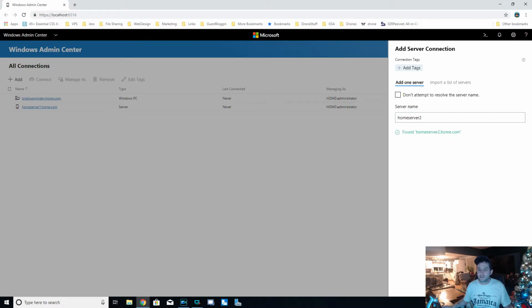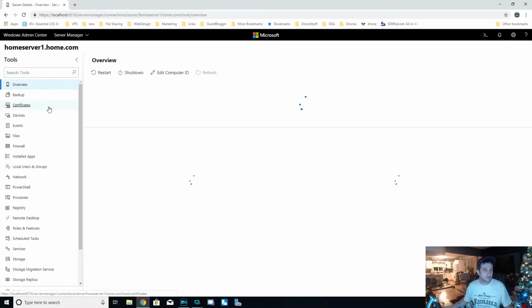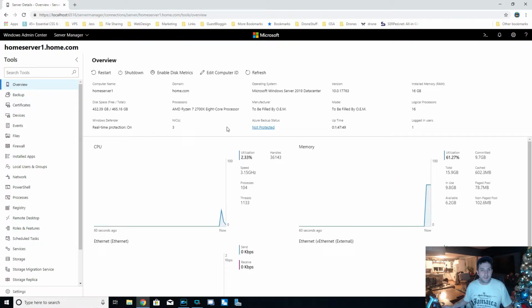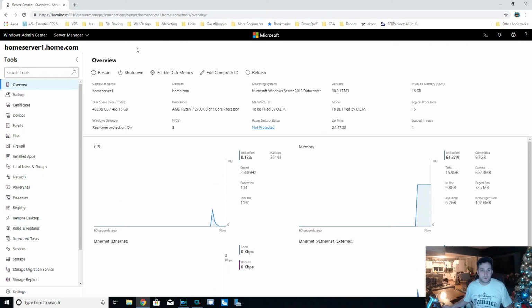And it found that one too. Perfect. Submit. So we got both our home servers added to the Windows Admin Center, and then we could just click on them, and we could go right into our two nodes. So this is node 1, and as you can see, you can do a bunch of things from here.